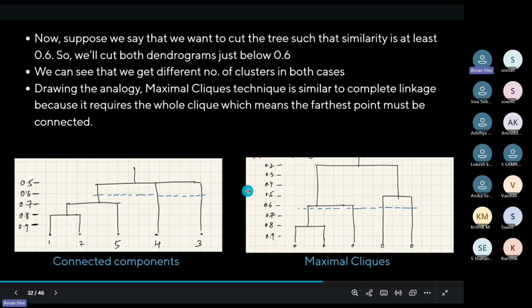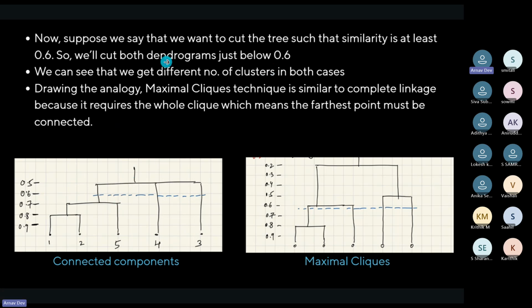So what's the difference between both of them? Say if I have to cut the graph at 0.6, there's one way of looking at the similarity as well, and I'd like to put it forward. Suppose we want to cut the tree such that the similarity is at least 0.6 between any two nodes, or any two points.